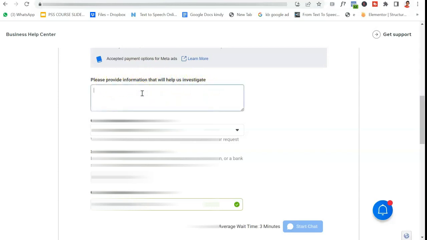So here I will now say something like, my card didn't work, or just share the issue that you actually have. Just tell them exactly the issue that you encountered. If it's an error message, you can copy that error message and paste it here. Then you confirm your email address, and here you can select a screenshot.